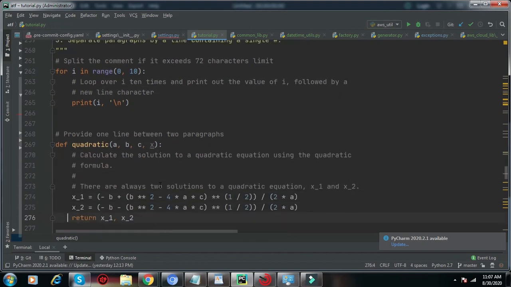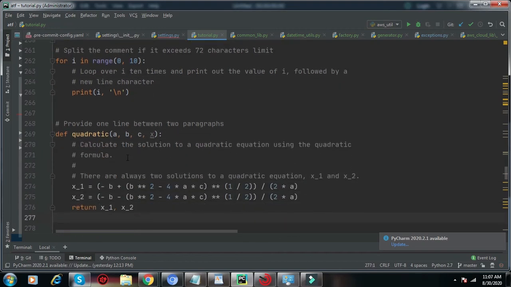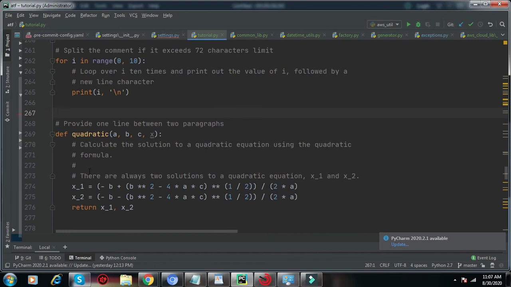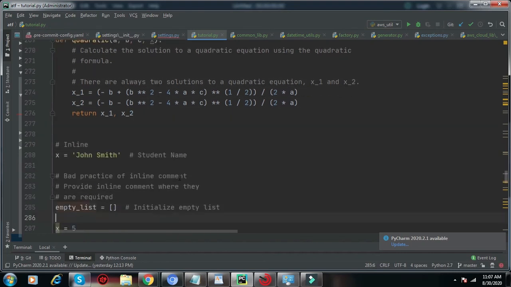So here this is the way I have given it. And the next thing is, if your comment is between two paragraphs, then you can provide a space of one line, and that line will start with the hash. So this is the way to provide a comment.